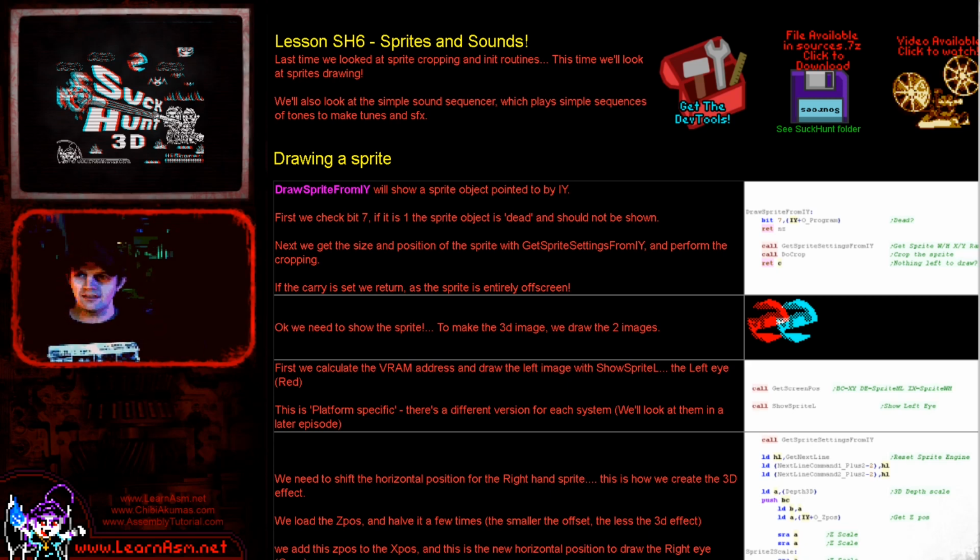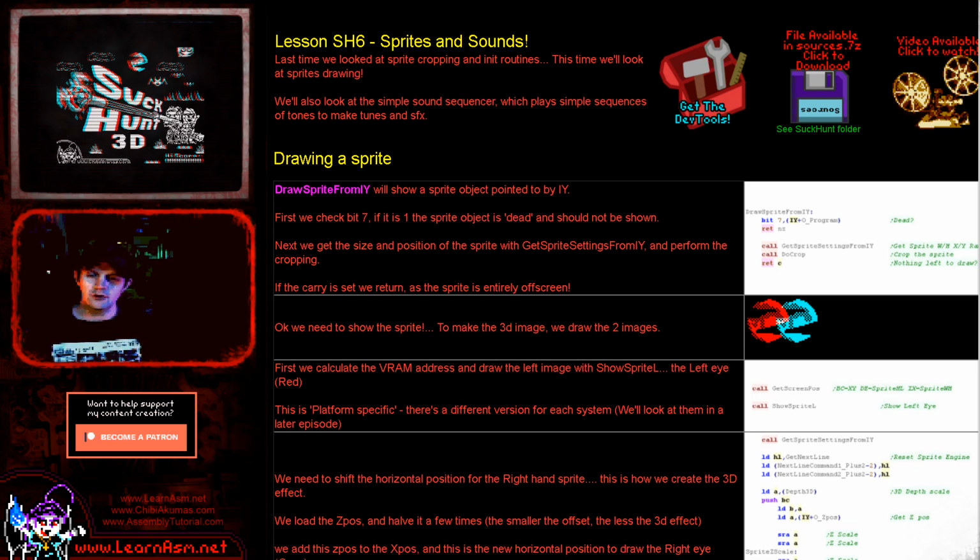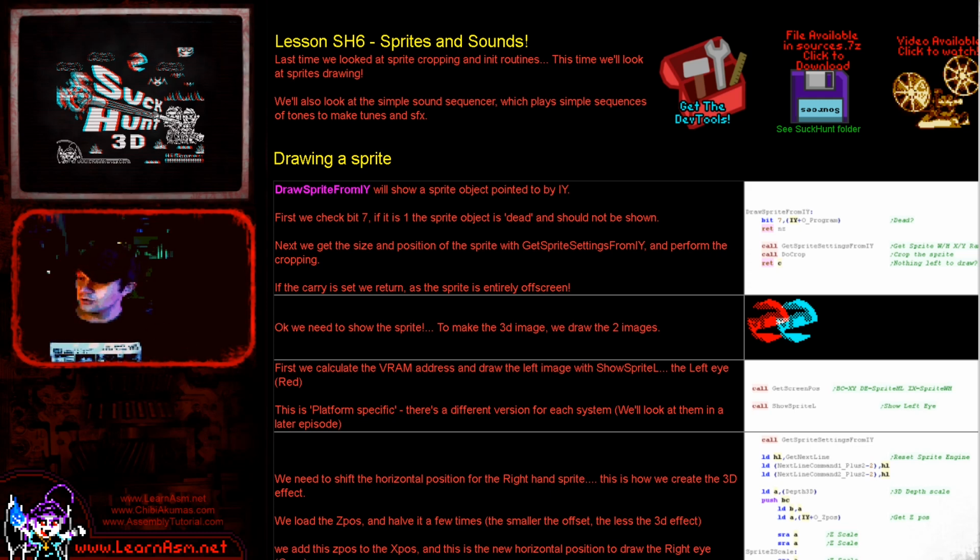Hello, it's Keith here, and this is lesson 6 of the SuckHunt series of my Z80 programming tutorials. In this series, we're going over the code of the little SuckHunt game that I created. It's basically a Duck Hunt or Operation Wolf style game. It's a rail shooter which has some stereoscopy. You can see it just here.